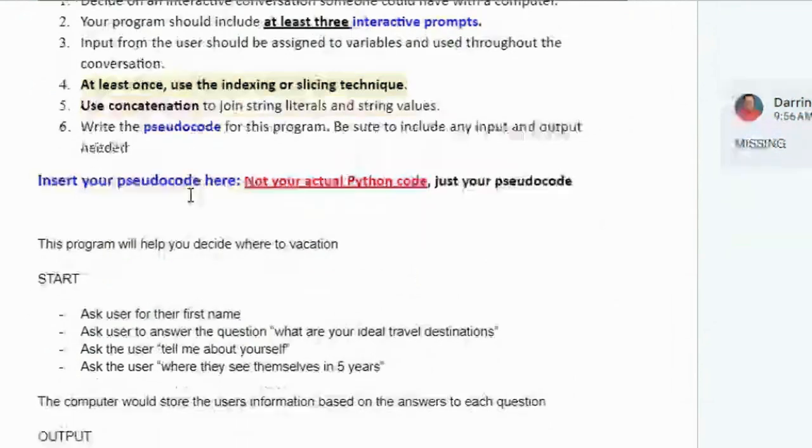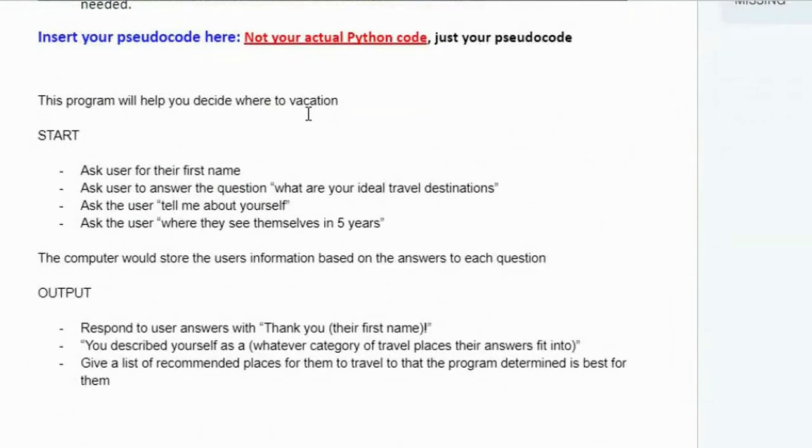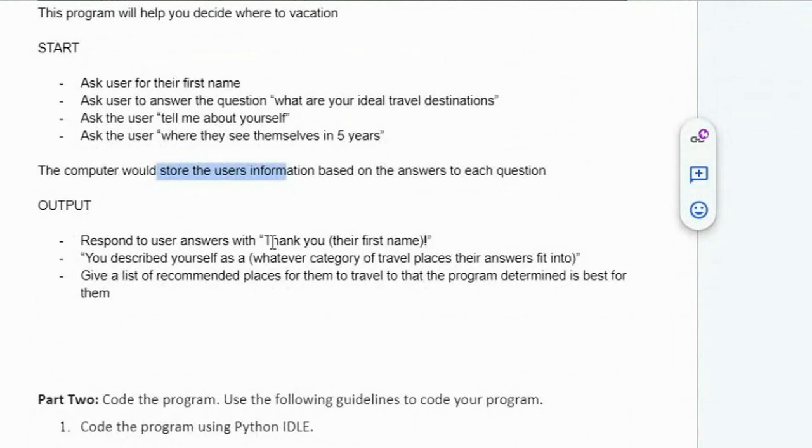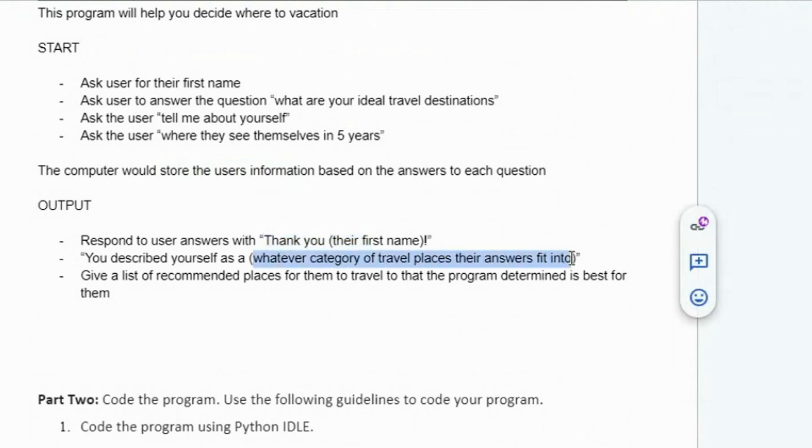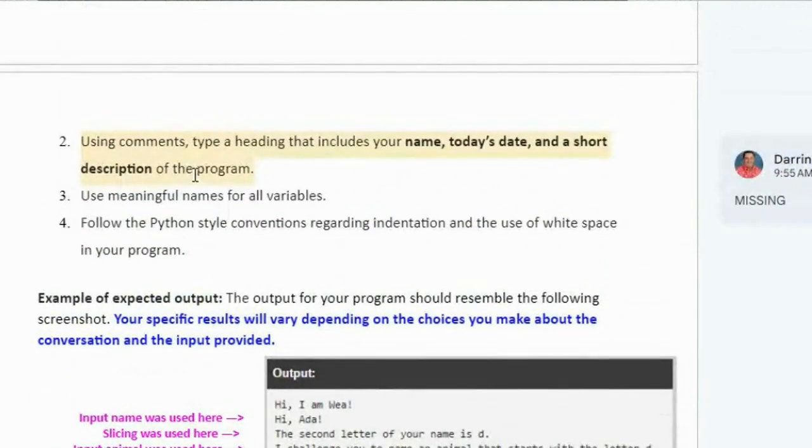Let's look at your pseudocode here. This program will help you decide where to vacation. So you're going to ask the user name, ideal travel destinations, tell me about yourself, where you see yourself in 5 years. Okay. And then it stores the answers. And then you're going to thank them with the first name. You describe yourself as whatever category travel places answer fits into, and give a list of recommended places determined best for them. Okay.